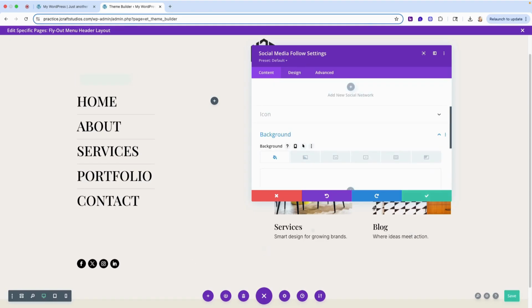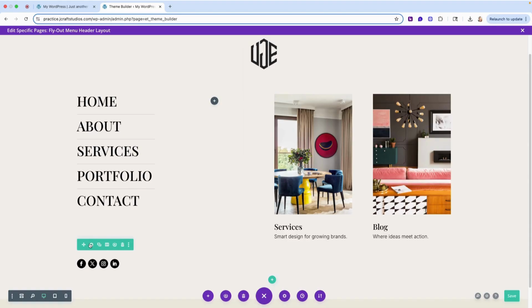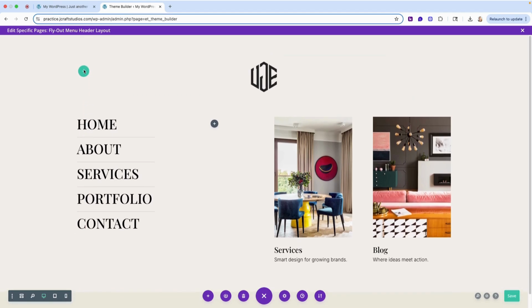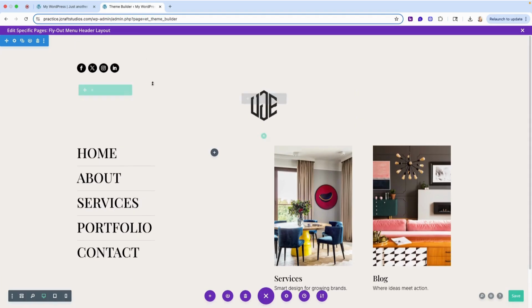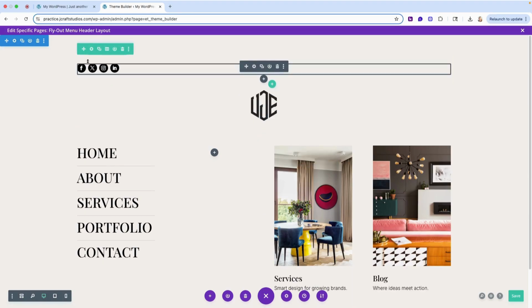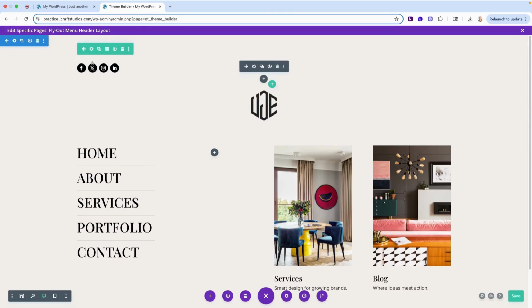and save. Now I do want this to be up at the top, so I'm going to drag this row up to the top as well. So as you can see, because I drag this up here, it pushes everything down when really I'd kind of like these social media icons to be aligned with the logo.